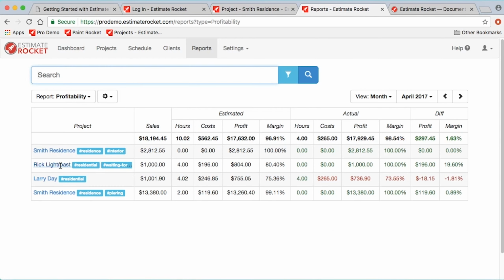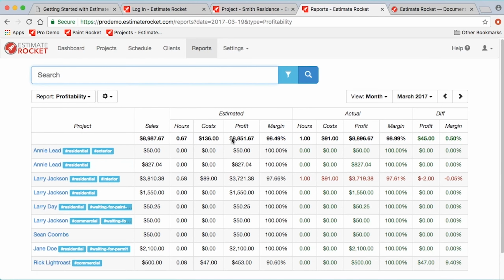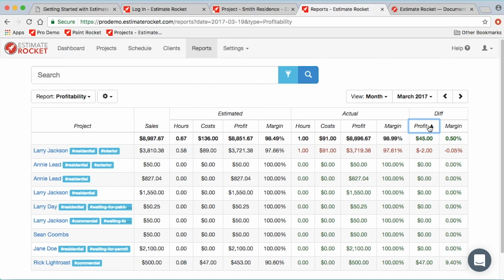If you're in the enterprise version, there's a profitability report that'll show you your sales, your estimated costs and profit, and your actual costs and profit. Very powerful tool for managing your business. You know, which projects are you winning on, which projects are you losing on. Very, very powerful tool.